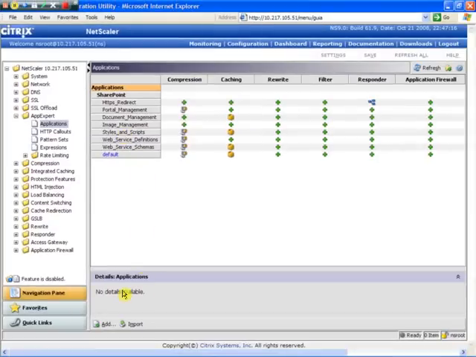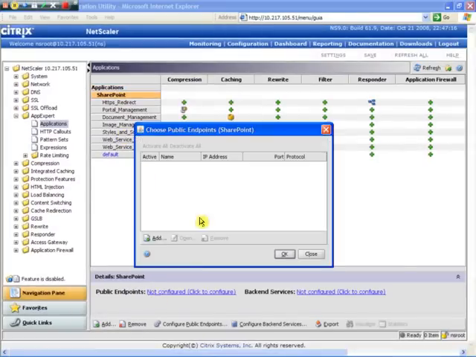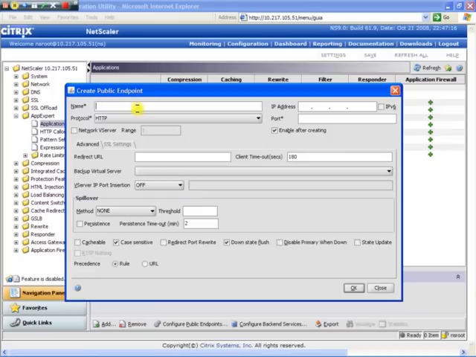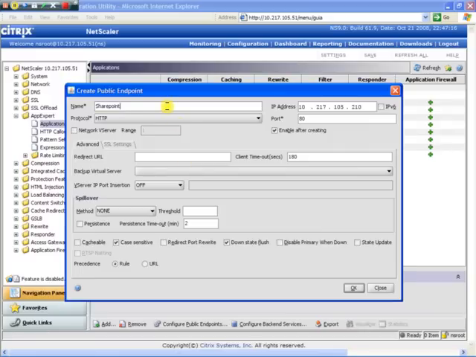optimization of SharePoint traffic. All we have left to do now is set the front-end public IP address that clients will use to access the SharePoint application. We're going to use port 80 for HTTP communication and port 443 for HTTPS communication to the SharePoint application. And we'll do this using a certificate that had been previously configured on the NetScaler.